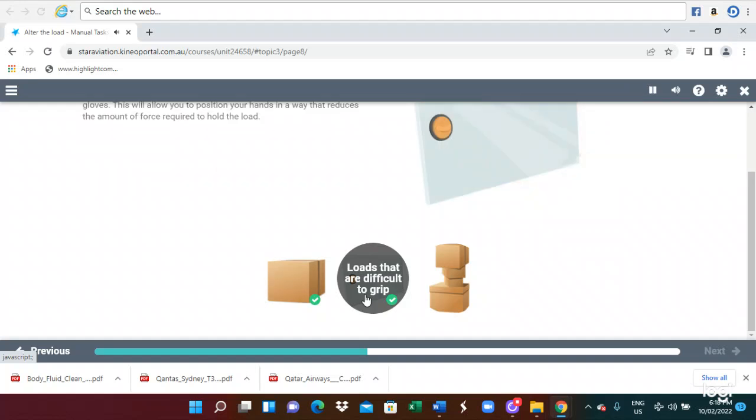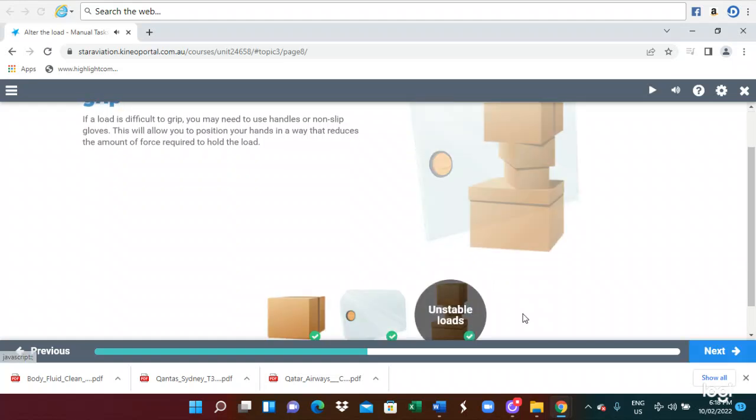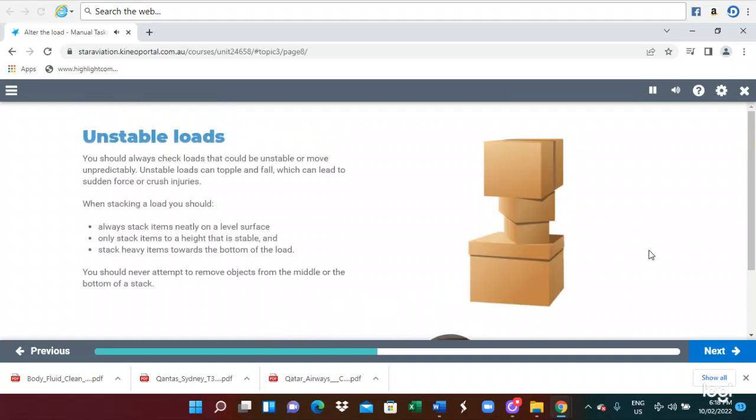If a load is difficult to grip, you may need to use handles or non-slip gloves. This will allow you to position your hands in a way that reduces the amount of force required to hold the load. You should always check loads that could be unstable or move unpredictably. Unstable loads can topple and fall, which can lead to sudden force or crush injuries.